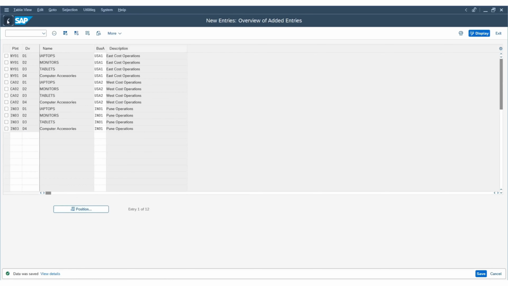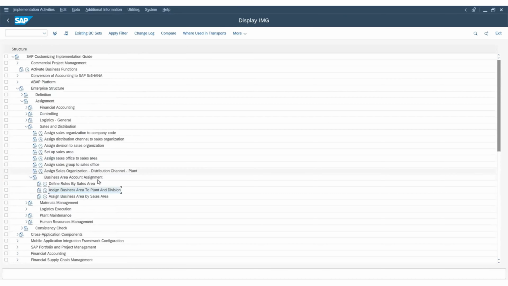Go back. Here I would like to mention one point, that if you are using rule number one in this step, which is to assign the business area to plant and the divisions, or determine the business area to plant and division, then according to rule one, the determination of business area will be according to the plant and division. So in that case, you do not need to execute this step. But if you have chosen rule 2 for the sales area, then in that case, you have to execute this step, assign business area by sales area. That's it. I will proceed to the next activity.